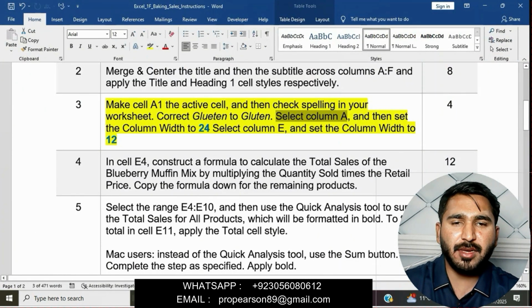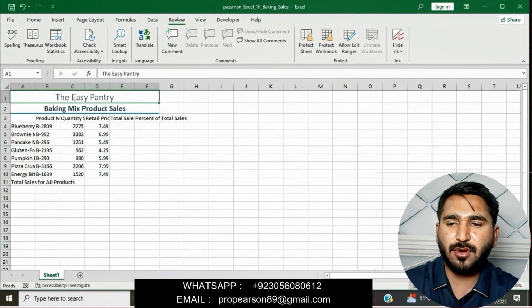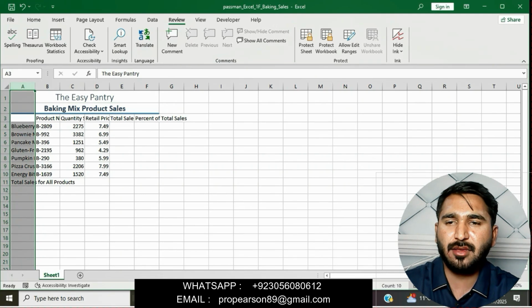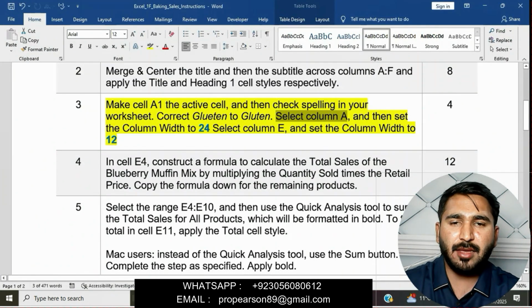Now select column A and then set the column width to 24. Basically we will select column A, simply select column A, right click on column A, and then we will change the width of column A to 24.